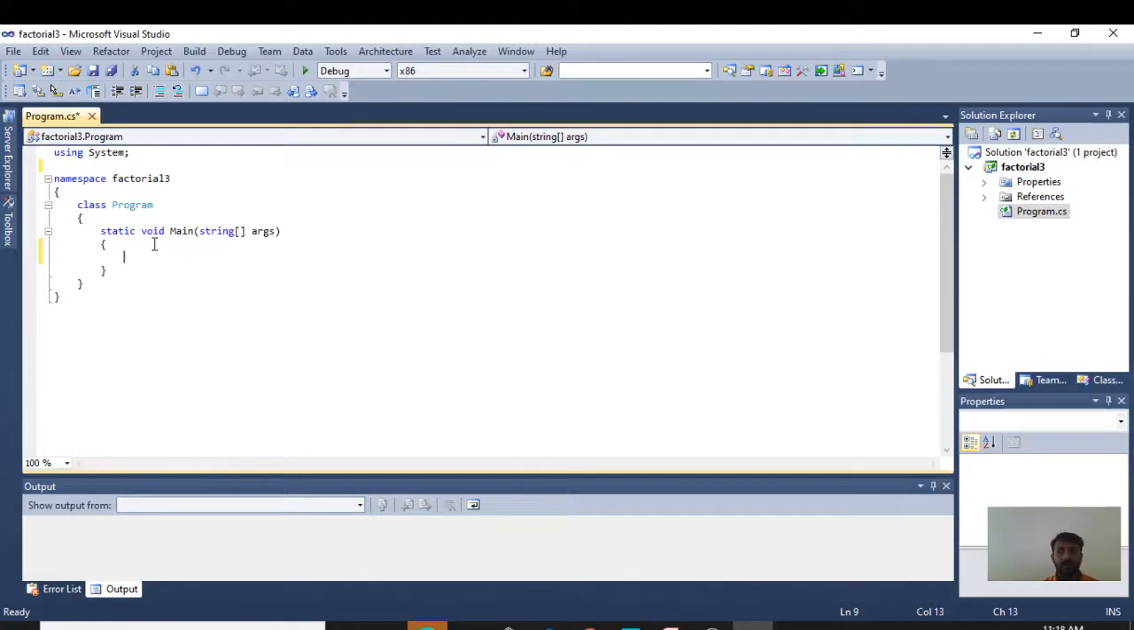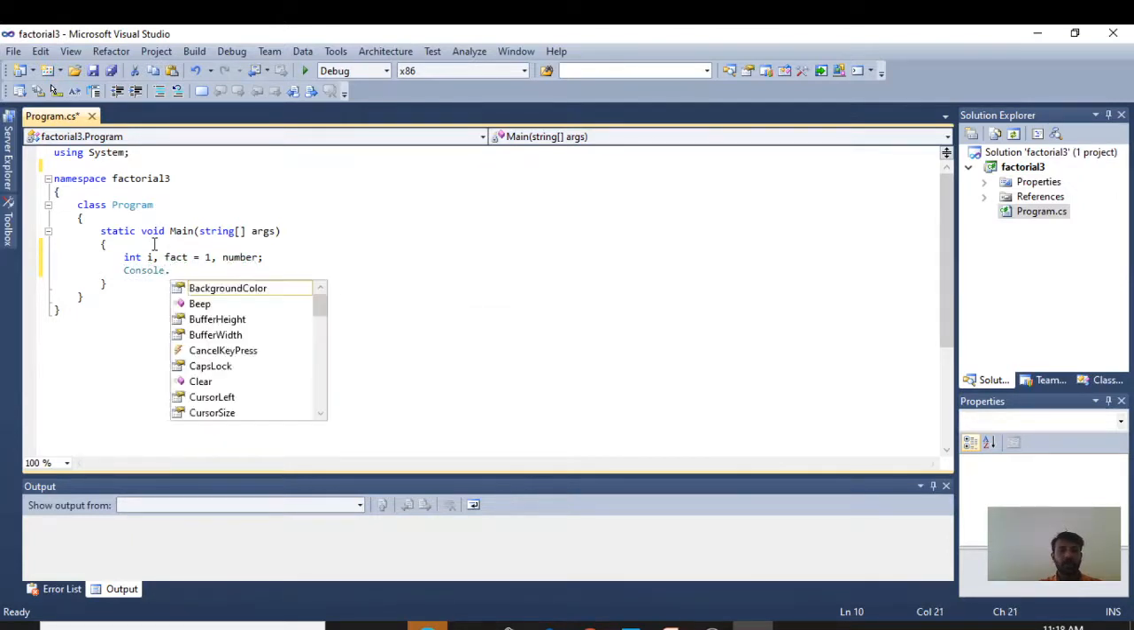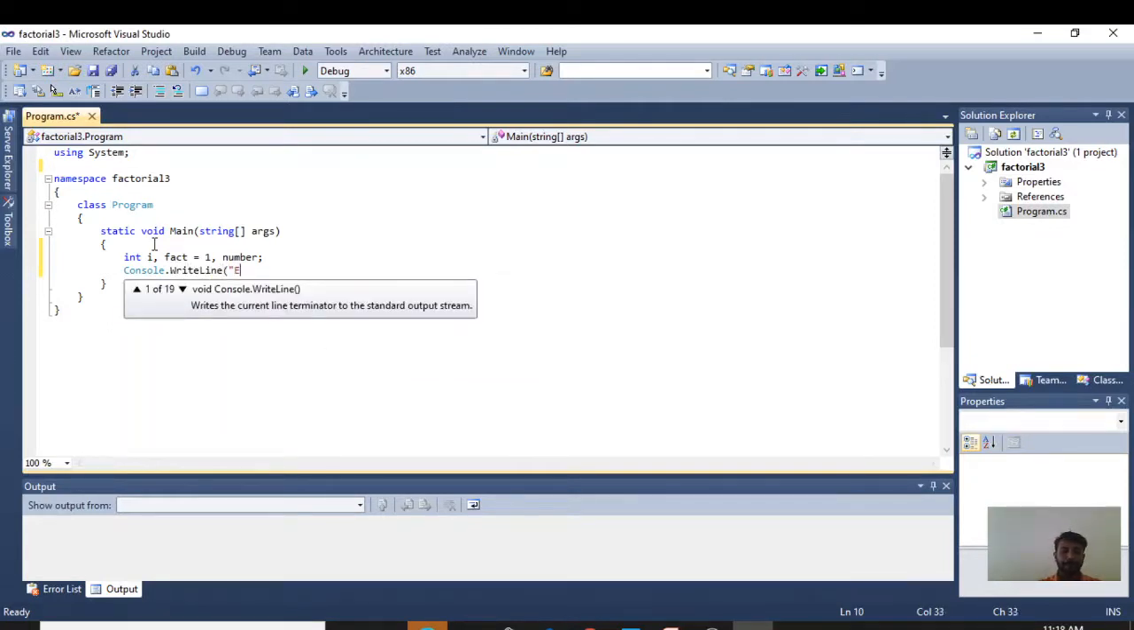Okay. Next I will create the variables int i, fact, number. I will assign 1 to the fact variable. Next I will print the message with the help of the Console class. Console.WriteLine("Enter any number").